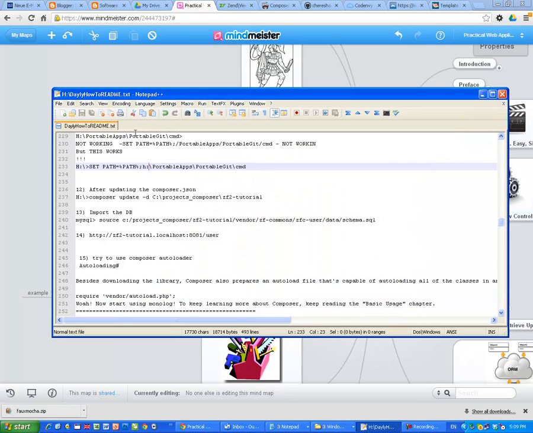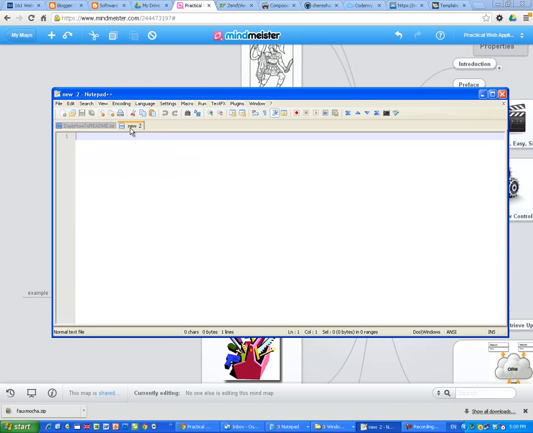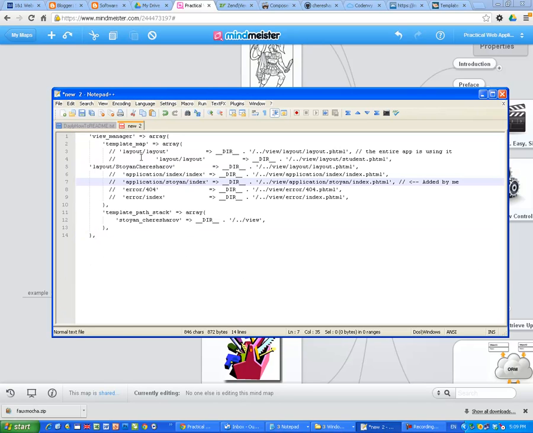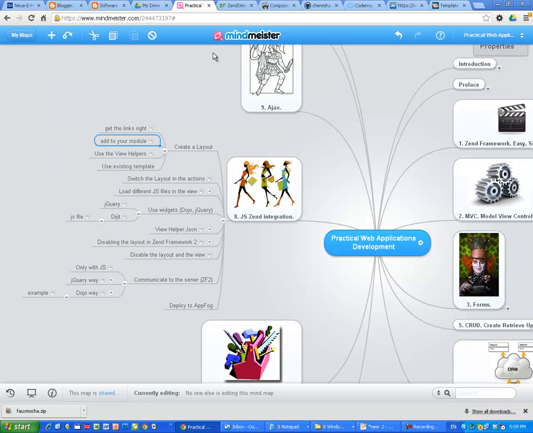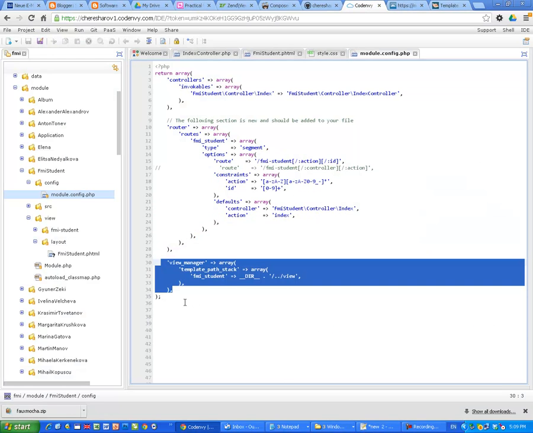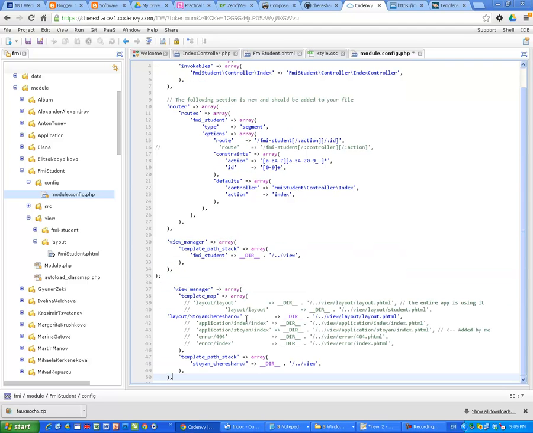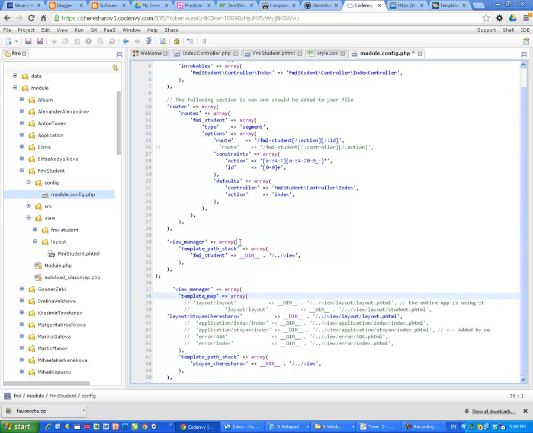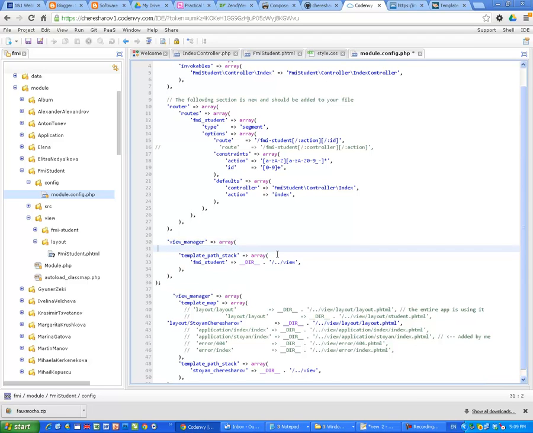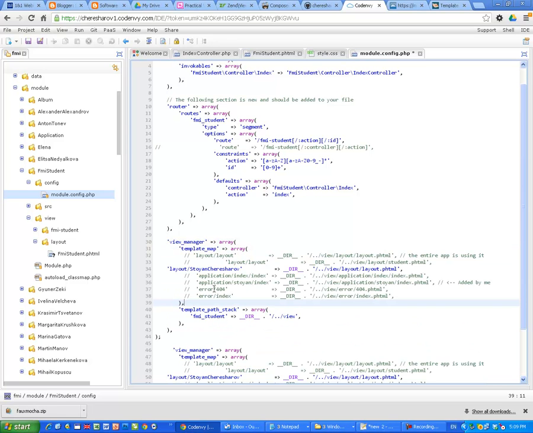Let me see if I can have this. Let me paste it directly in the cloud because right now we're working in the cloud, so I have to use it in the cloud. Let me see how it looks. View Manager. So this is template map. This is what we have to add in this array. And of course here I don't need that.